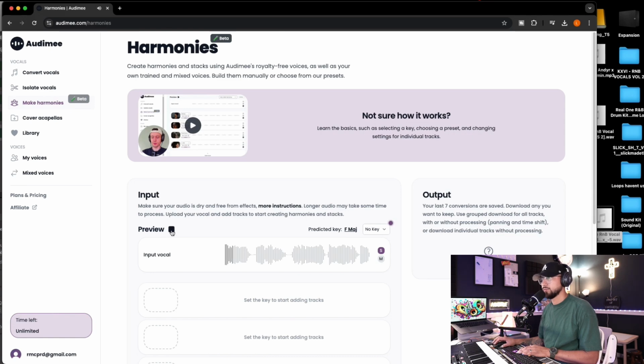Okay, so now I want to show you guys the harmony option inside Audimee, and this is the preview already of my vocal sample. I would change the world for you, girl. We already know that that's what it sounds like.